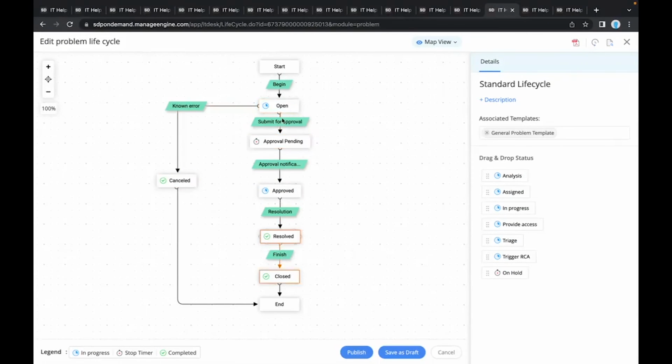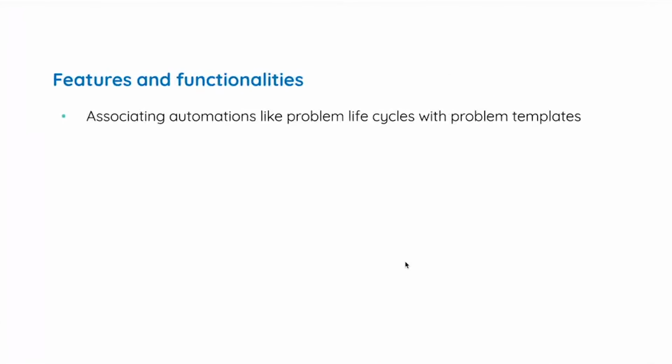You can drag and drop the statuses and map them. So your technician will be guided through the entire problem lifecycle. So this way you can standardize the process of problem management in your organization. So we'll go over this in detail in our upcoming episodes. Now coming back.